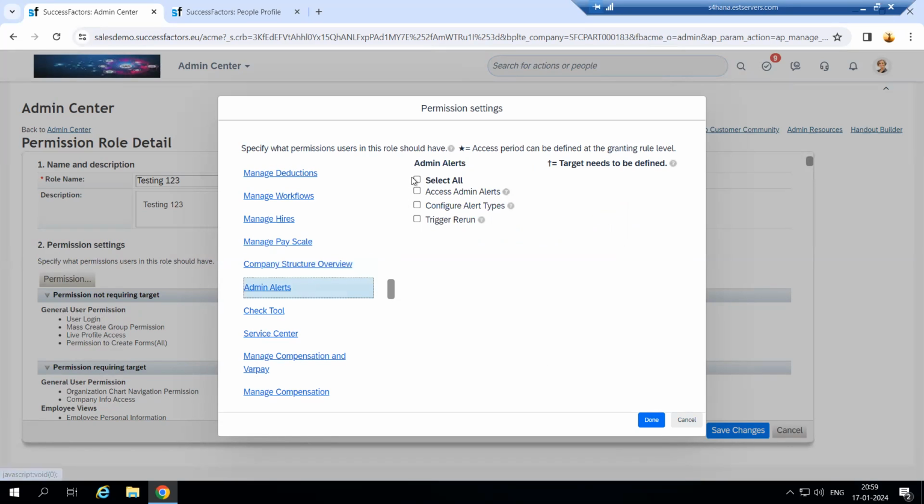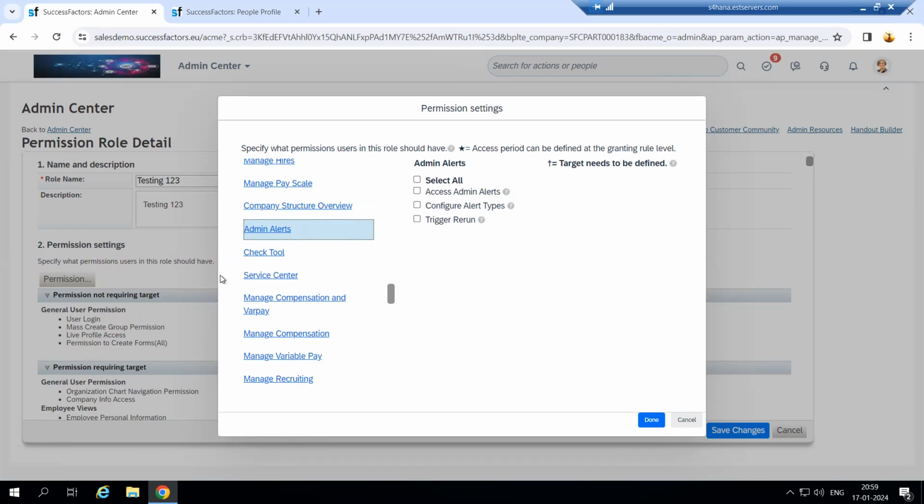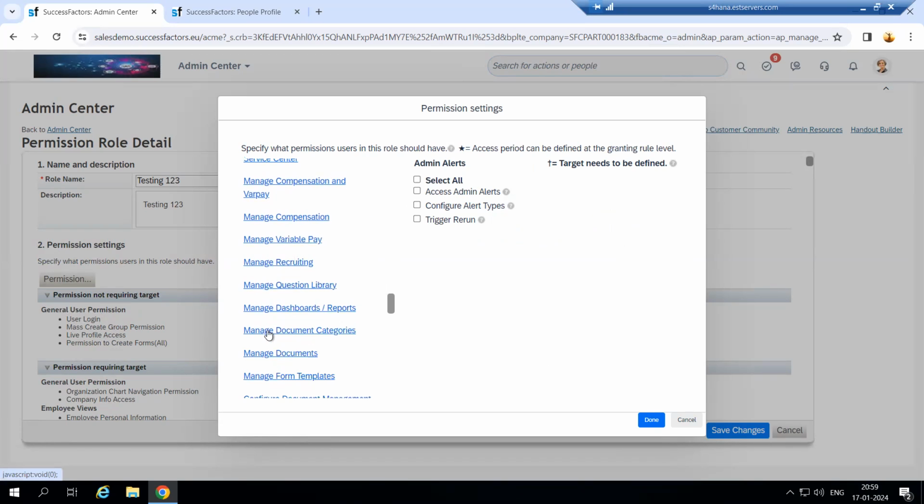Admin alerts. So what are admin alerts? If we enable this permission, then an admin will be getting the triggers and alerts from the user accounts, whatever the configuration changes are going on.